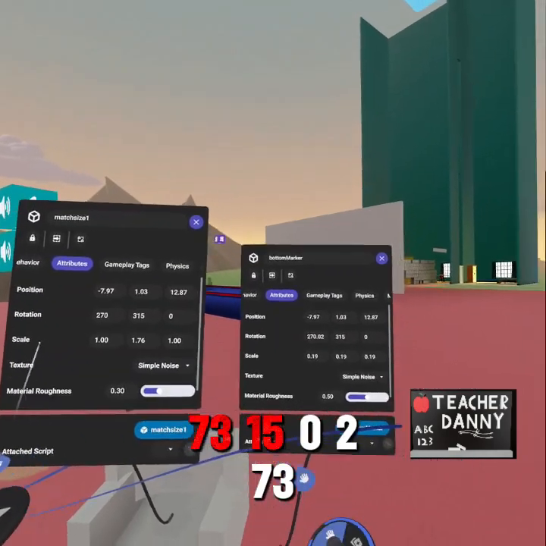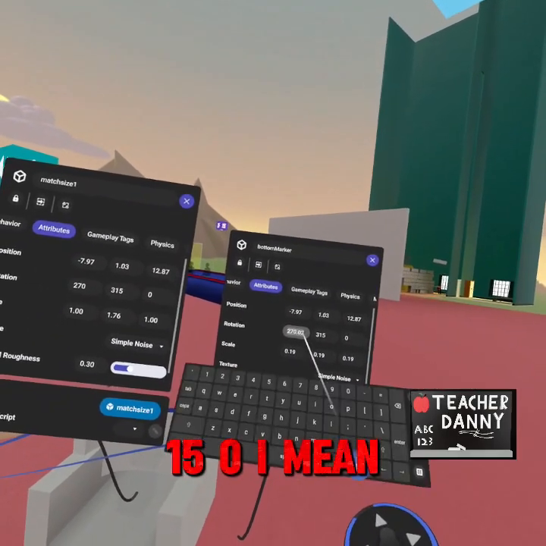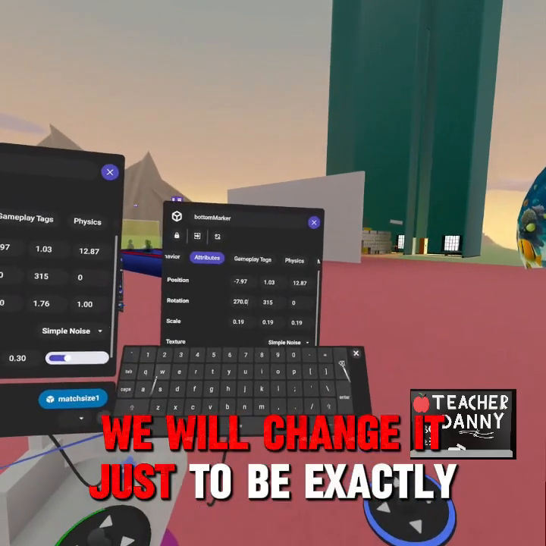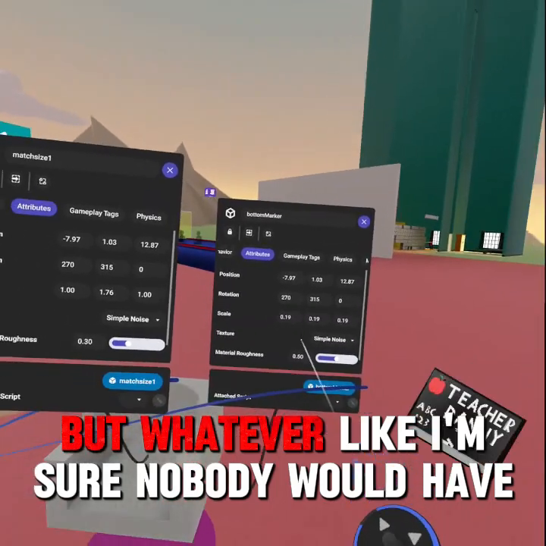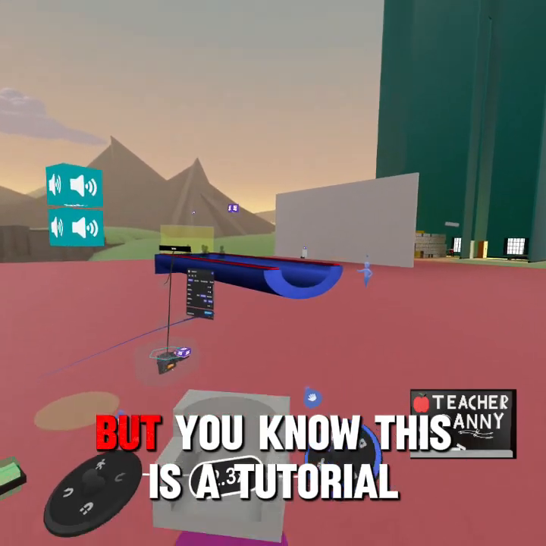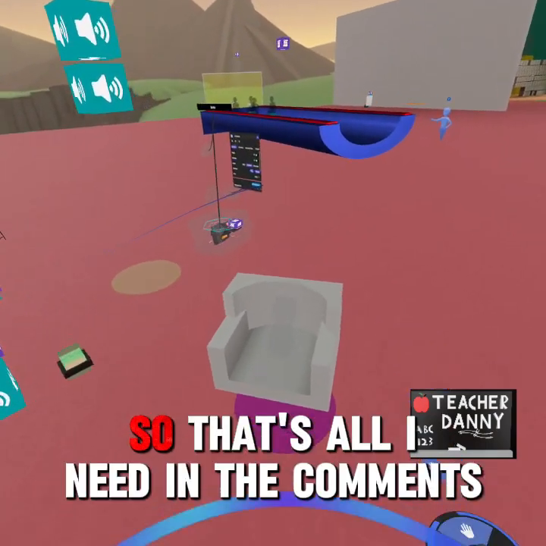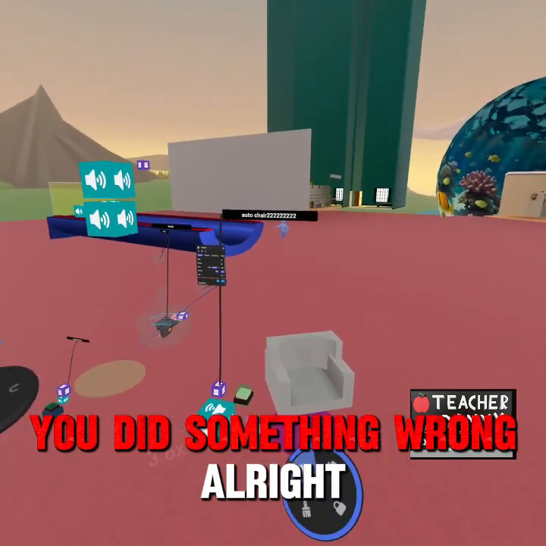Let's get it to the right rotation. 270, 315, 0. I mean, we will change it just to be exact matching. It was only 0.02 meters off, but whatever. I'm sure nobody would have noticed. But, you know, this is a tutorial, so that's all I need in the comments, right? You did something wrong! All right.